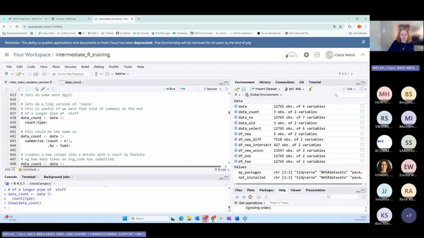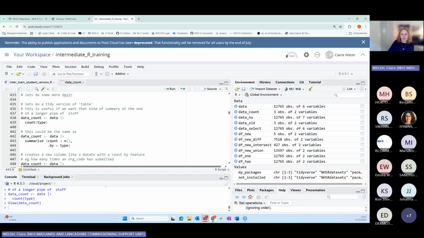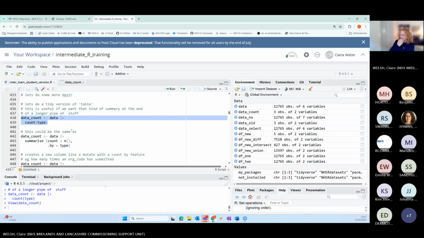You could write this in exactly this way as well, which is doing exactly the same thing, where you would take data, you would run summarize, and we want to summarize creating something called count, which is the number of rows by the type column. So these lines 438, 439 do exactly the same thing as 442. But again, we want to get as efficient as we can with our coding. So that's a nice shorter way of doing it.